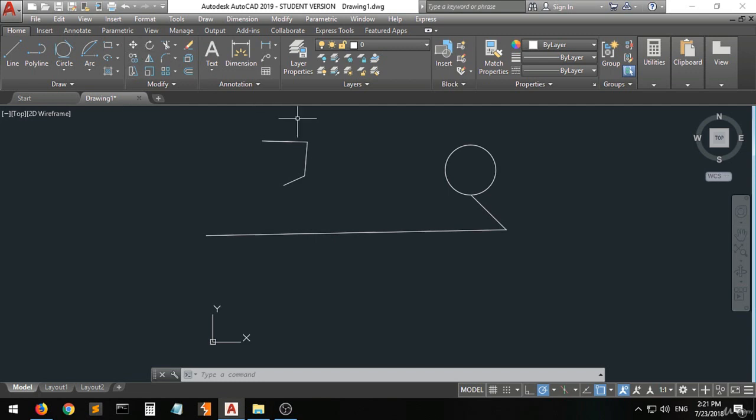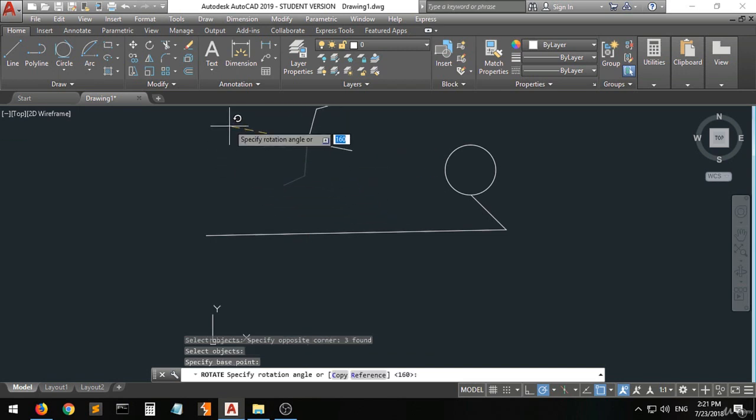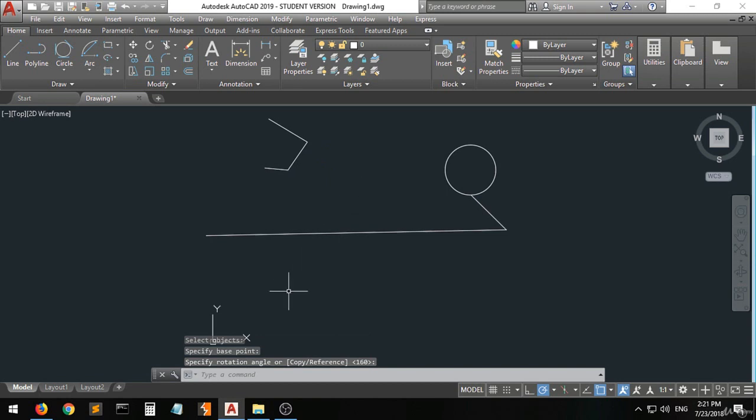There are some other options for rotating, like this. Then pressing enter as we told you. Specify the base point as they telling you. For example, this point. See, we are moving the shape around the point we have selected. For example, like this. It is very easy, very simple.